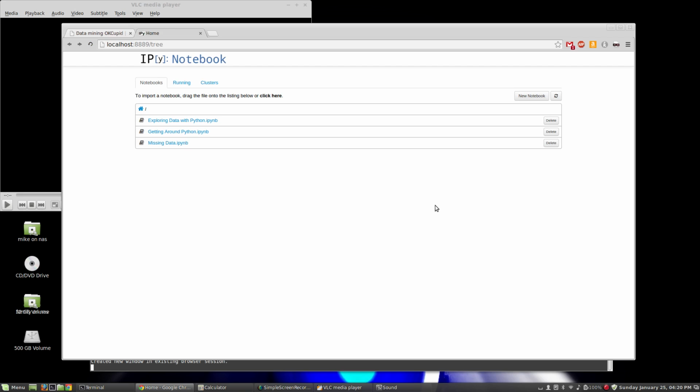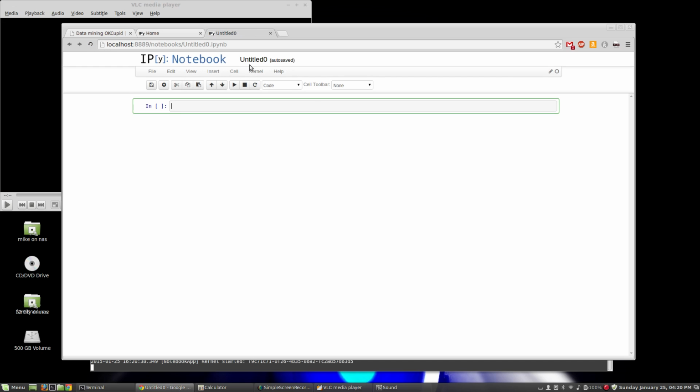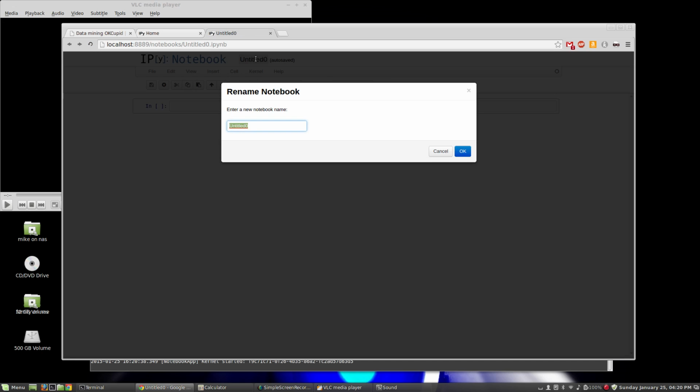And then once I do that, it's going to create a new tab in my browser. What this is going to let me do is create IPython notebook files here. So I'm going to create a new notebook. And there we have it, a blank notebook. We'll call this Getting Around 1.